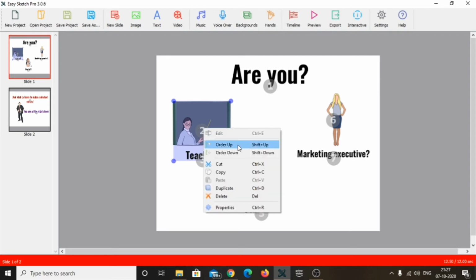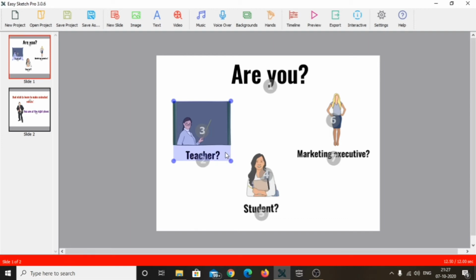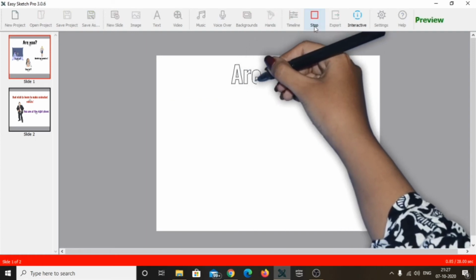By selecting it, you have order up; shift up keys can also be pressed for the same, and for order down, shift down keys can also be used. You can also copy and duplicate these slides. It is also possible in Easy Sketch Pro. Now if you want to order it down, let us take this. Once you have a preview, this image will come first and teacher will come afterwards. So I'll show you the preview quickly.